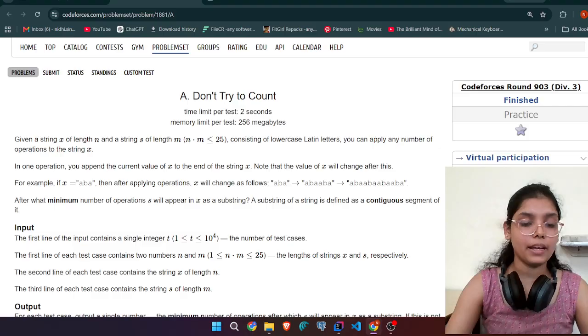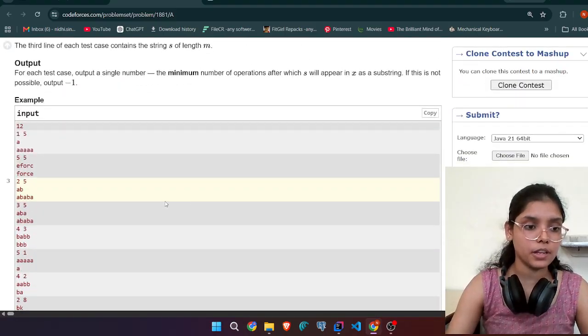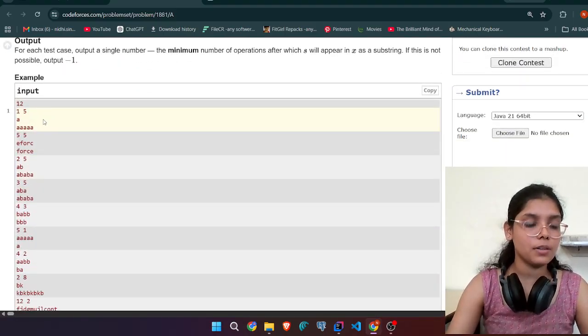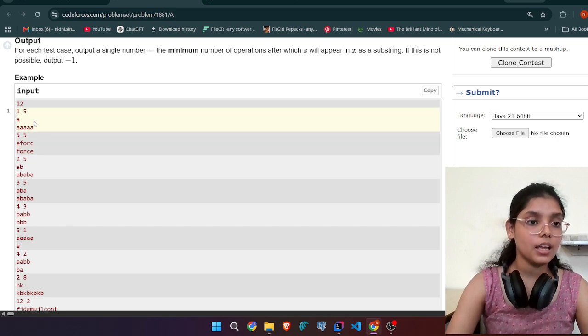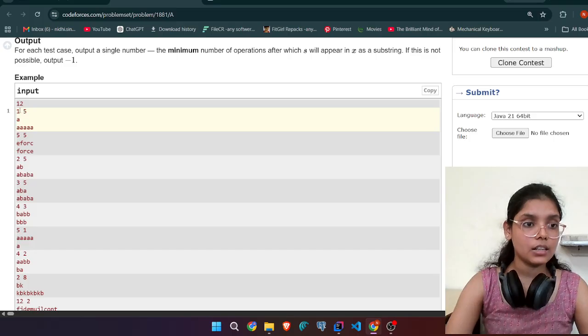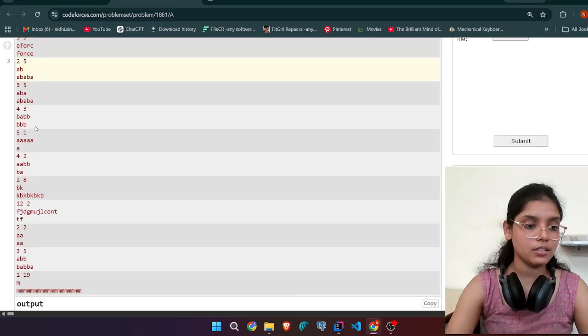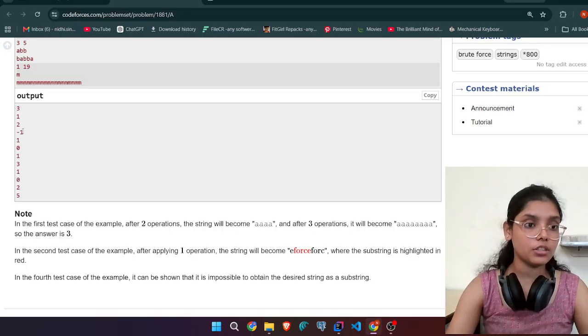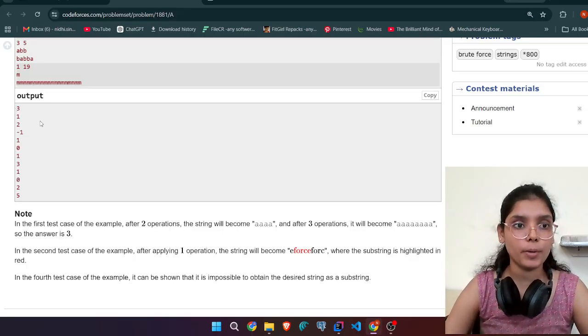So let's come to the problem and see what output we have to return. What kind of input will we be given? We are given the length of x and the length of s; this is the first line of each test case. Here this is x and this is s. And what we have to return is the minimum number of operations to make s a substring of x.